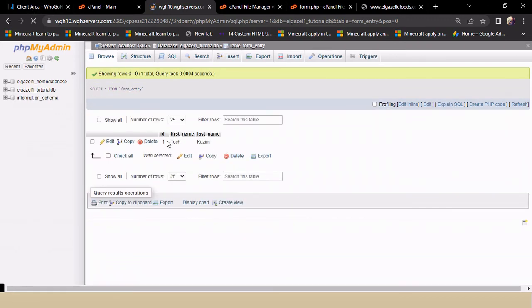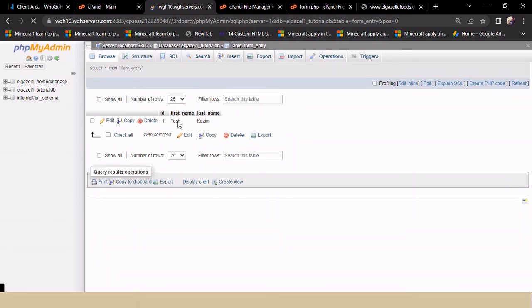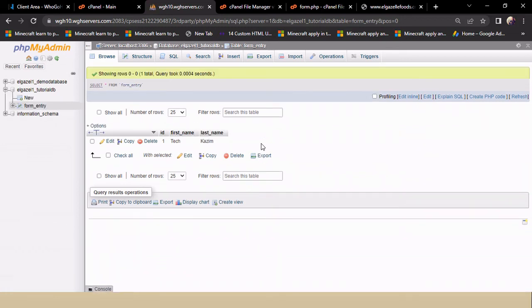All right. So can you now see? It has the ID of one, the first name, Tech, and the last name, Kazim. So we now have one entry. This is how you actually collect data and store it in a database. You collect data from visitors and store it in the database using MySQL and PHP to handle it.